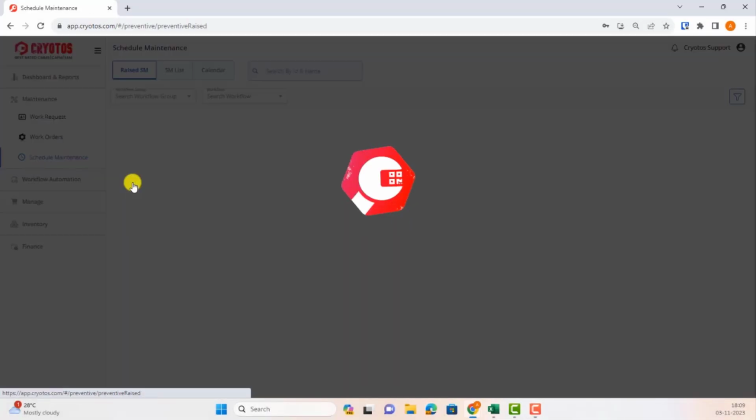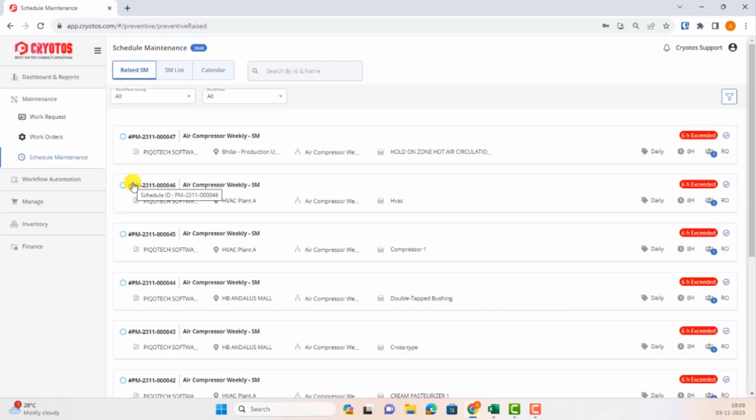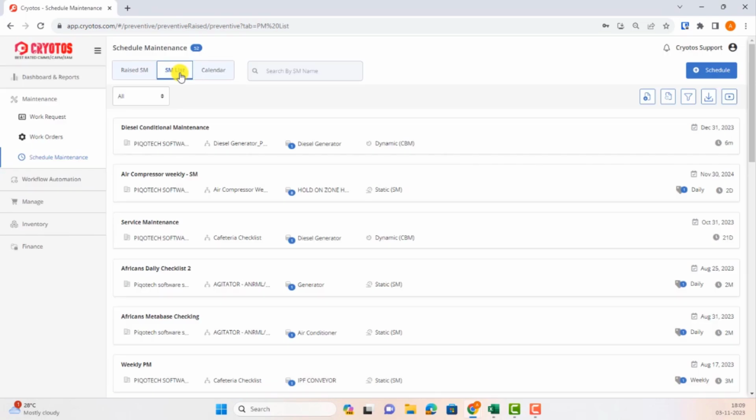How to create a schedule maintenance for conditional based maintenance. So the conditional based maintenance can be created by going under the maintenance tab under schedule maintenance. We have to choose the SM list, the schedule maintenance list. So here, the same as static, we are going to create a dynamic schedule maintenance, which is called dynamic condition based maintenance. The filter and the calendar options and the import option are the same as the static maintenance.